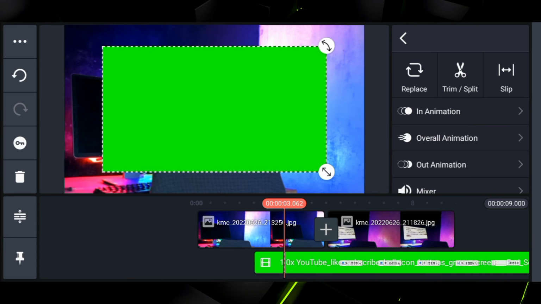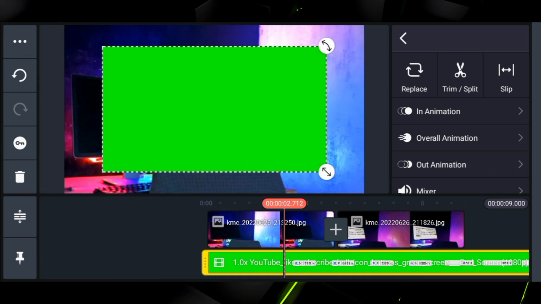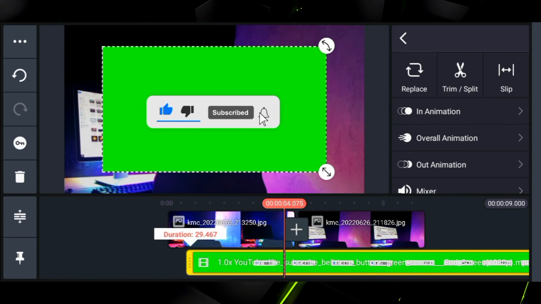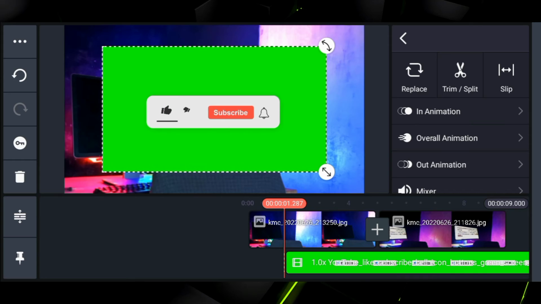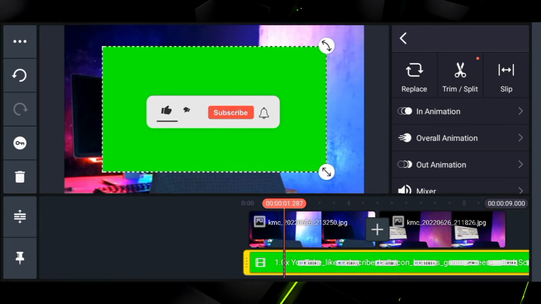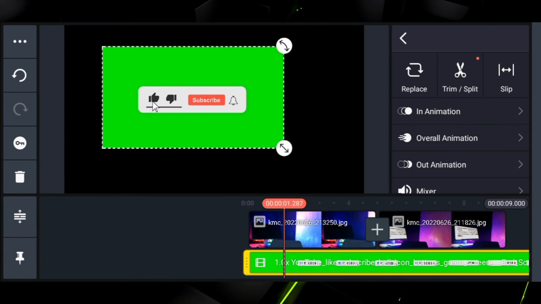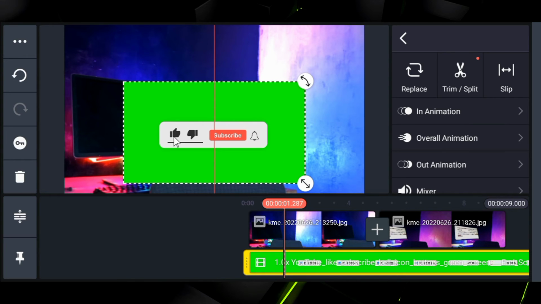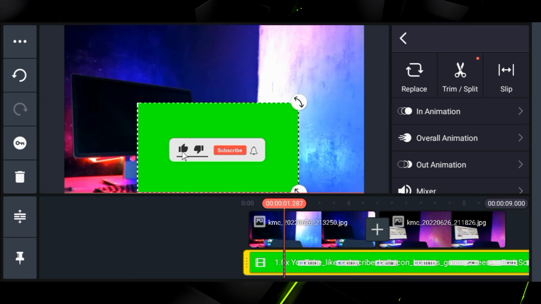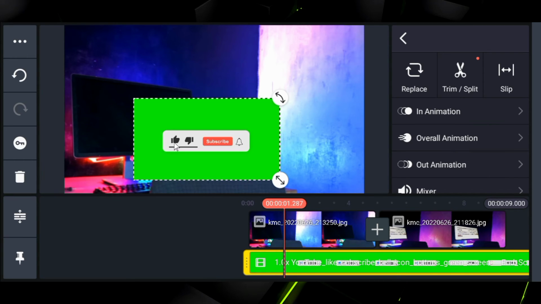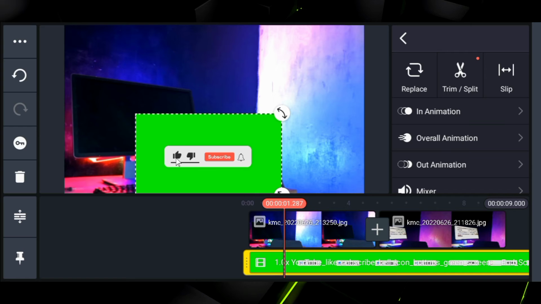It is in green screen. Yes, here it is. I have to make it small. It is long and I have to make it small. So that's it. After you have it here, please minimize it in a small way. Make it small so that it won't cover all your screen.